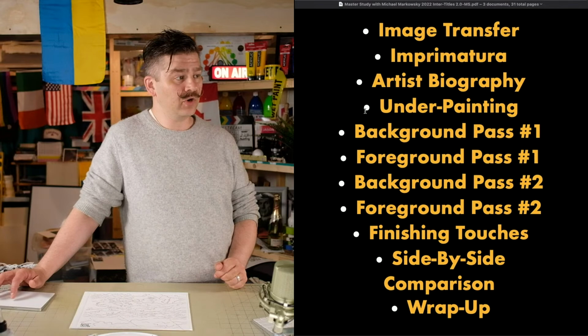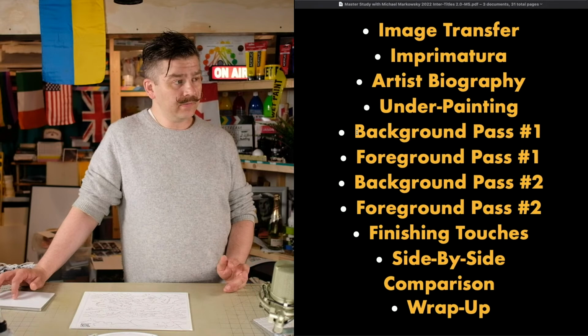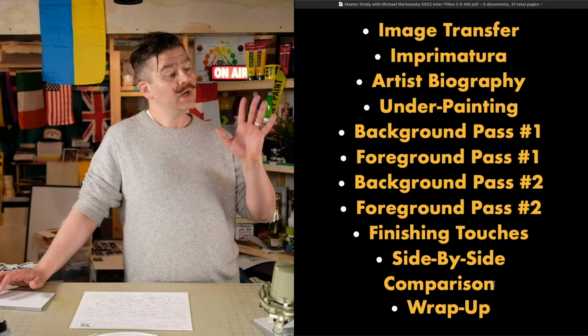Then we'll do a little bit of underpainting, and then today's painting does have some foreground and background elements, but I'm not sure if we're going to be obeying these kind of conventions here. So we'll see how we go. My goal is to try to get everything done within the next 3 hours, which is crazy, but that's the plan.